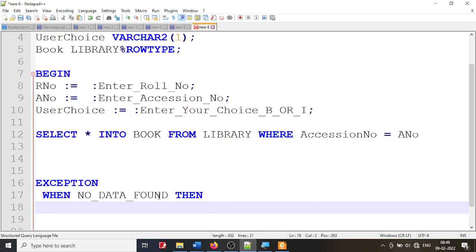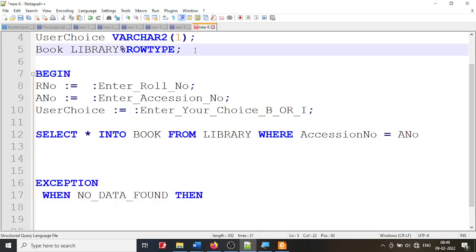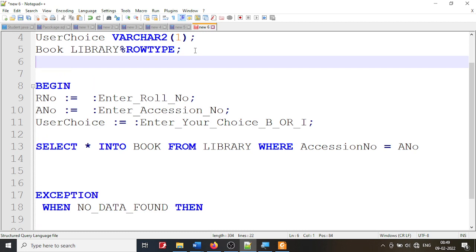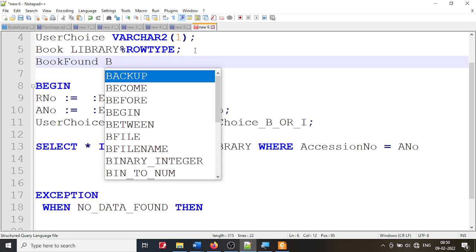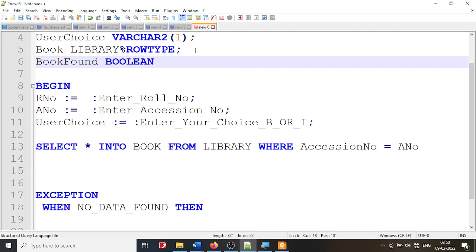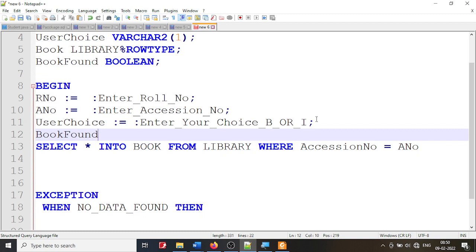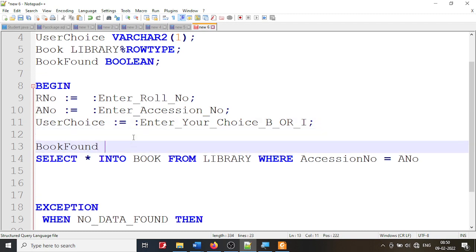Now no data found can be because of many reasons. This time the accession number does not exist. So I'll take a variable called book_found, F-O-U-N-D, which is a boolean. Before that, I assume one thing: that the book exists in the library. So how do I assume it? I'm going to say book_found is equal to true.